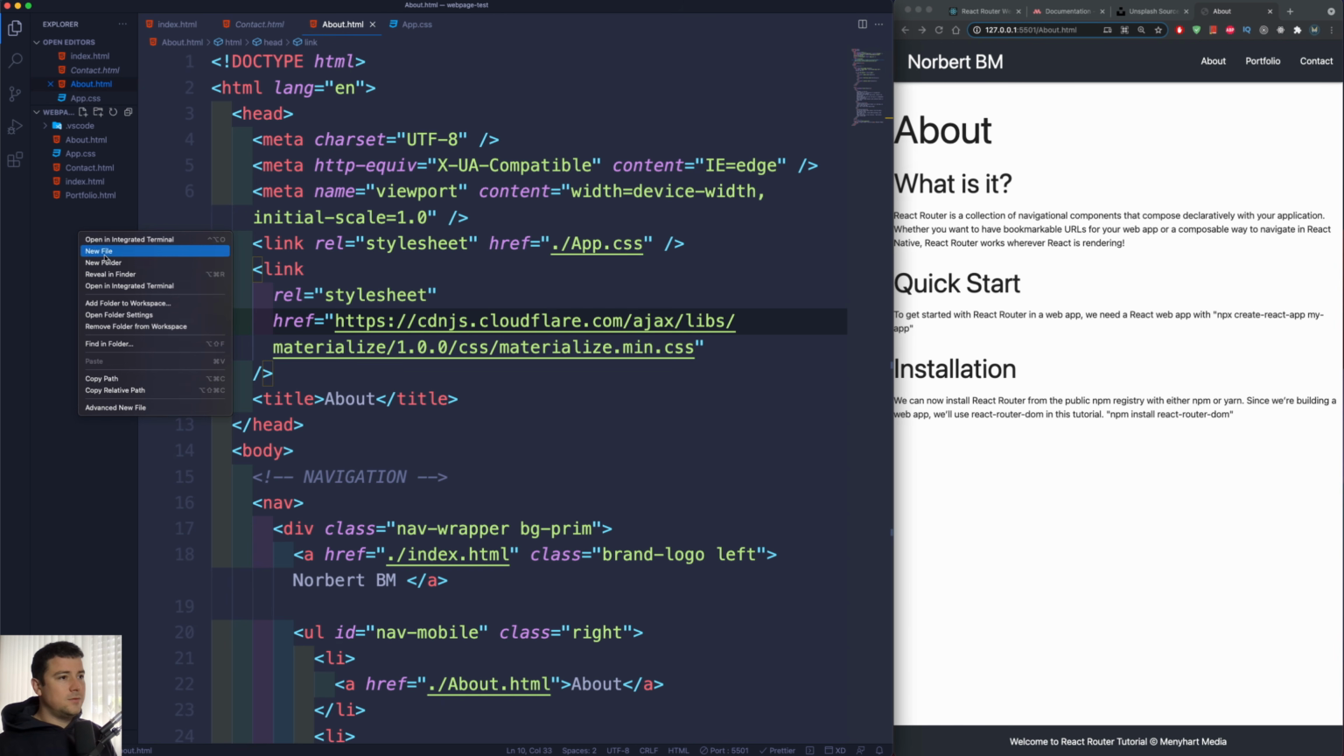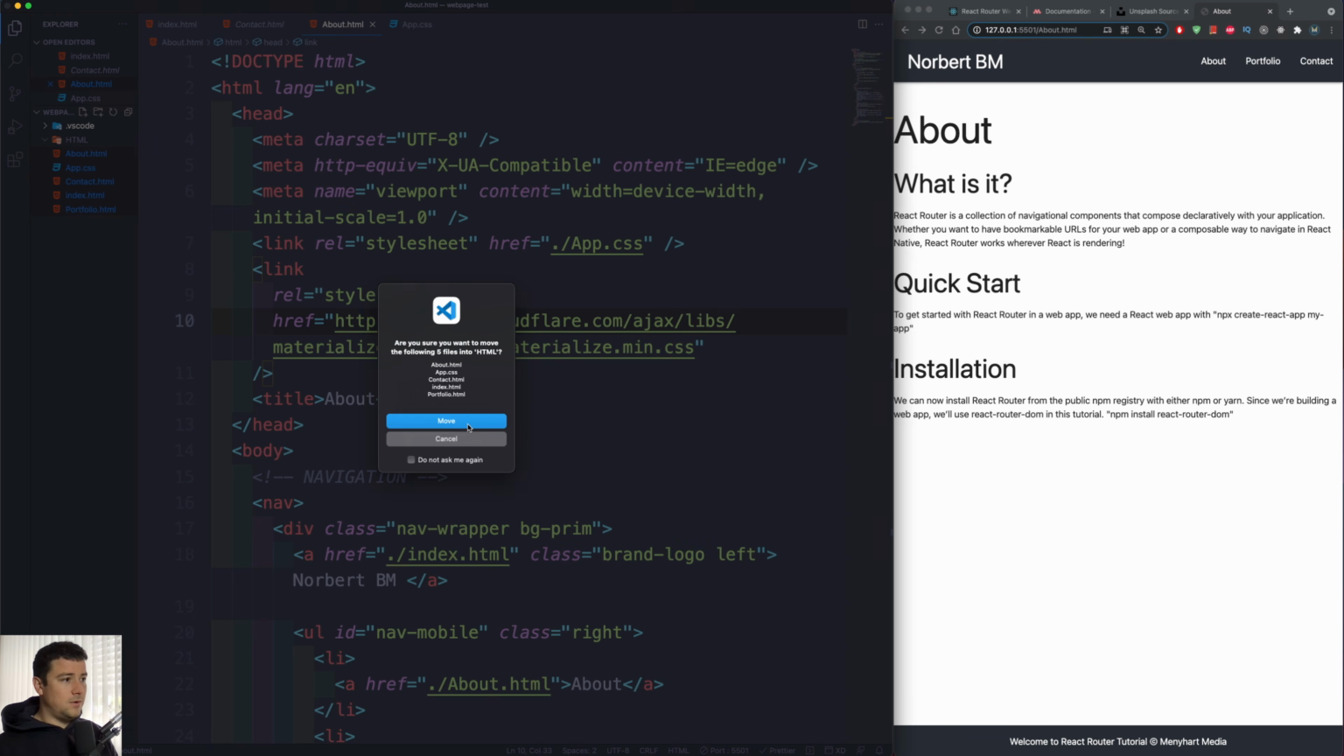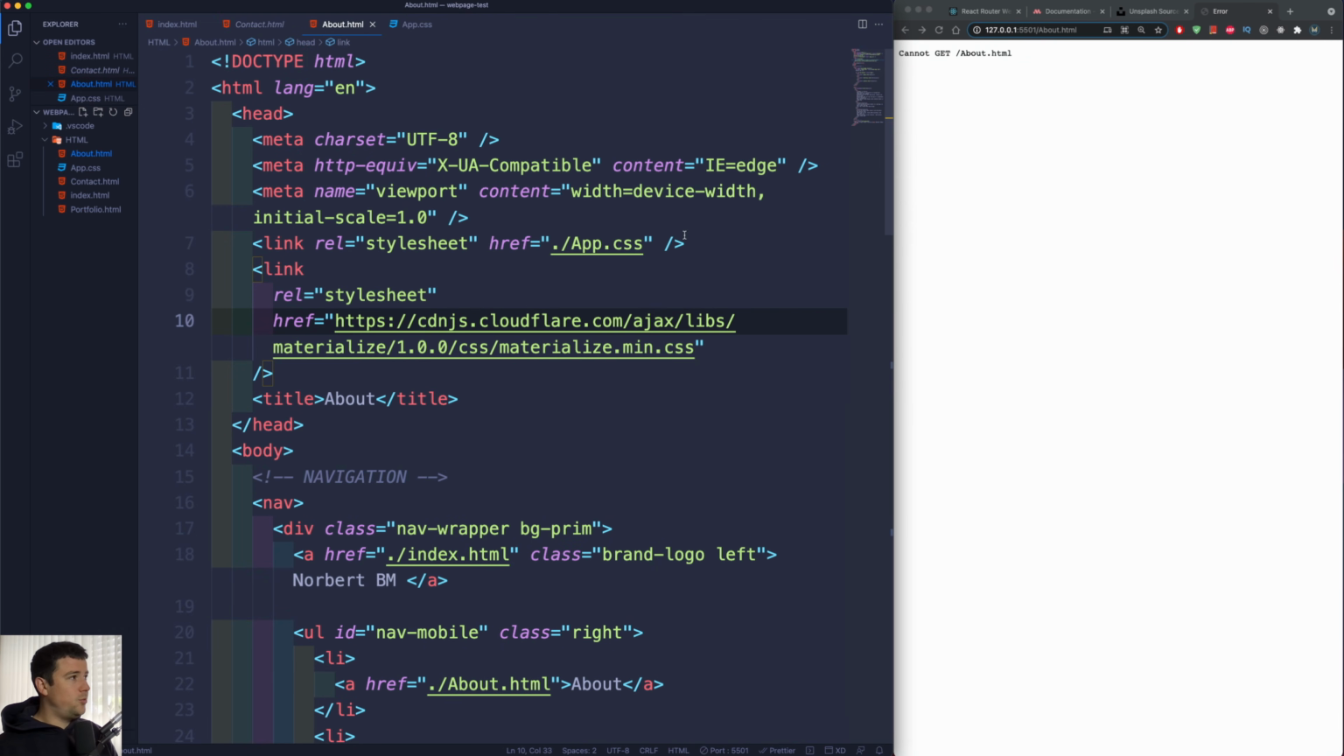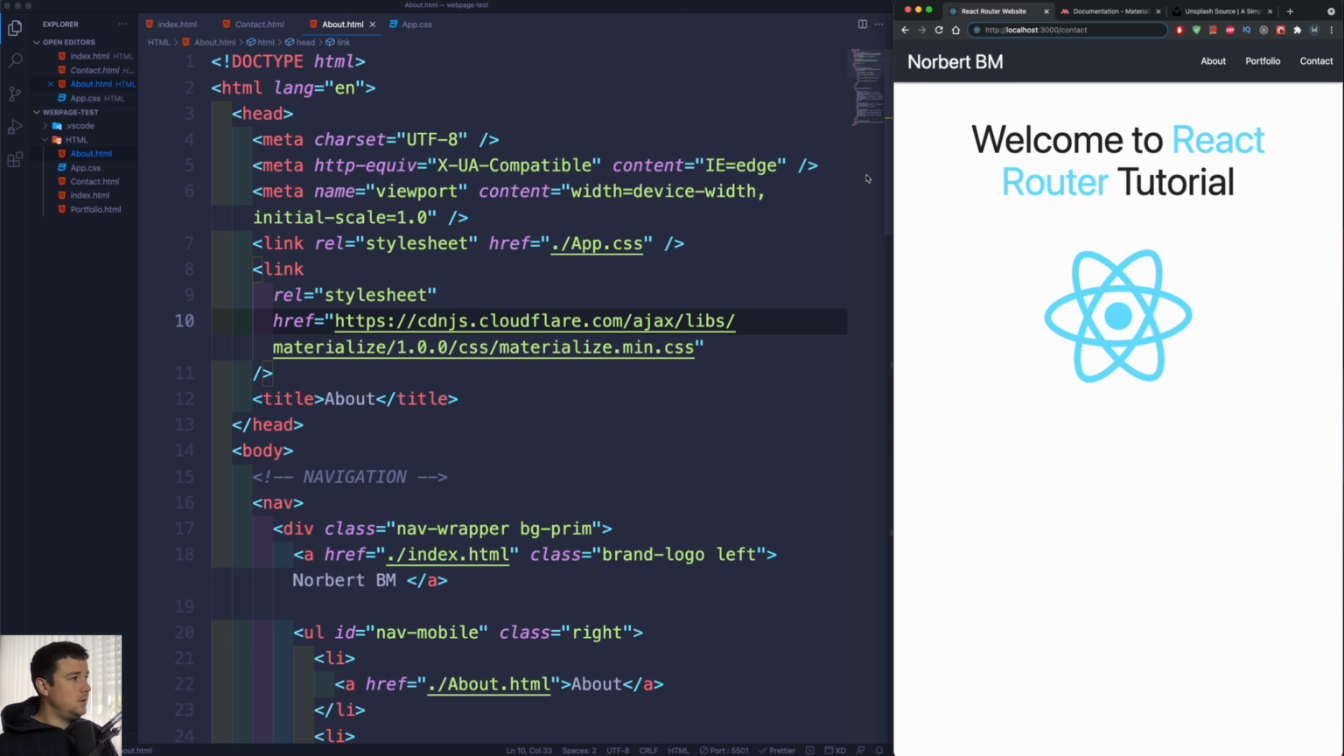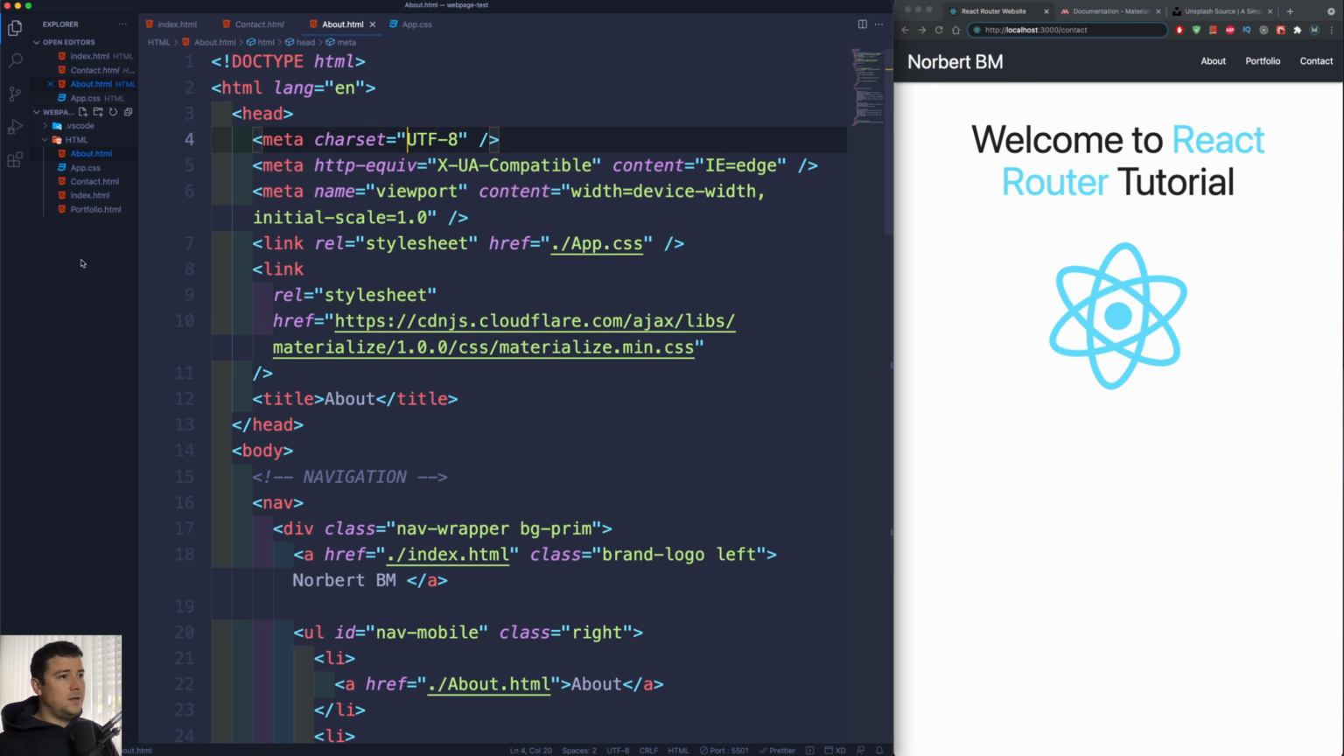And I'm just going to create another folder. Let's call this HTML. I'm going to grab everything and just drag it and drop it in there. Okay, this is going to break this, no problem. We also don't need it anymore. What we will need is this React app. And now let's get started by installing React app.